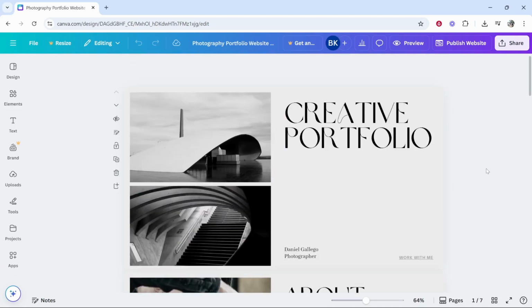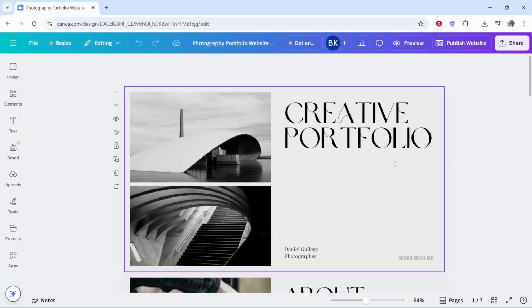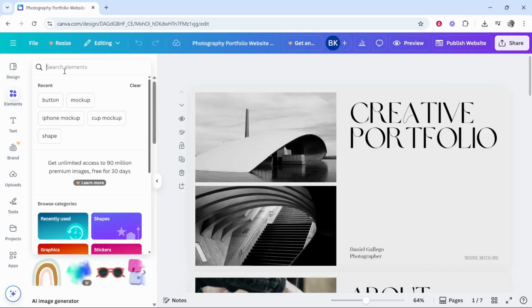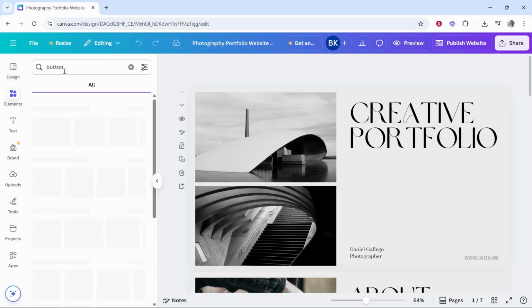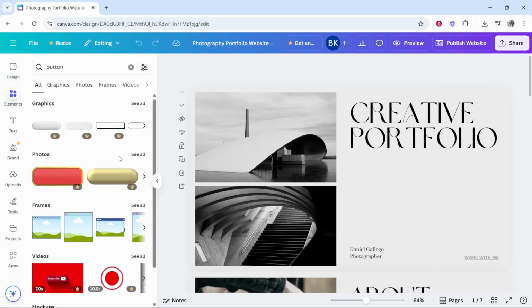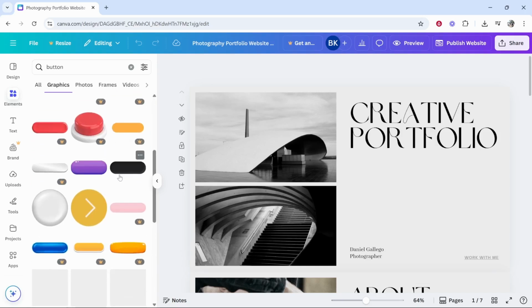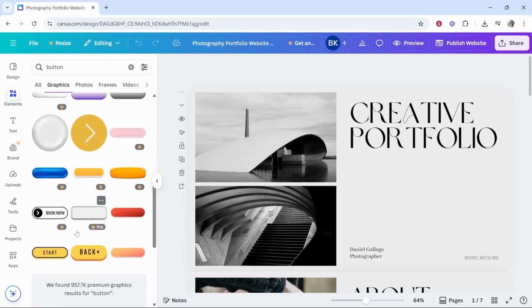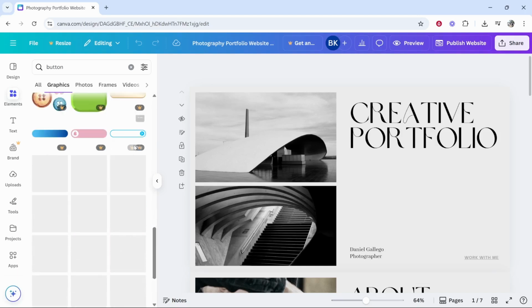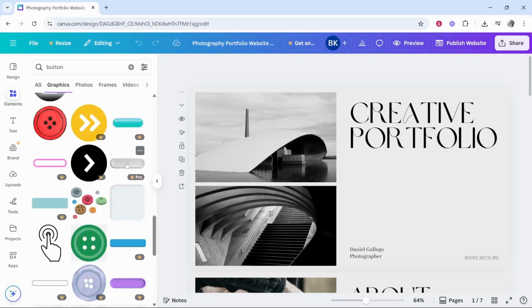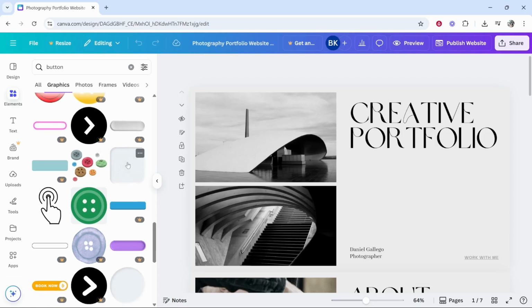Now you've got two options. You can either use a pre-made button, or you can go ahead and design your own. I'll show you both real quick. So go to Elements, and if you just search for button, you'll actually find some existing buttons. So you can go and scroll through the graphics or the photos. If you click see all, you'll be able to see some of these buttons that you might want to use. Again, some of these require Pro, but maybe some of these work for your purpose.